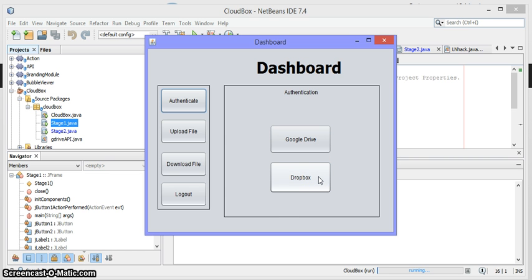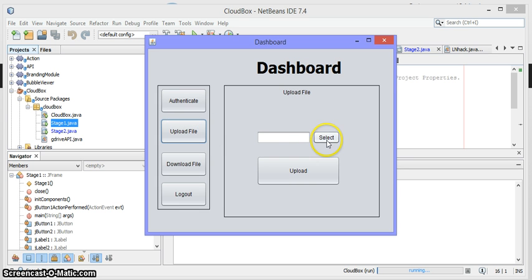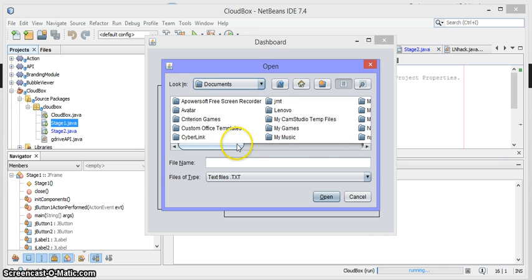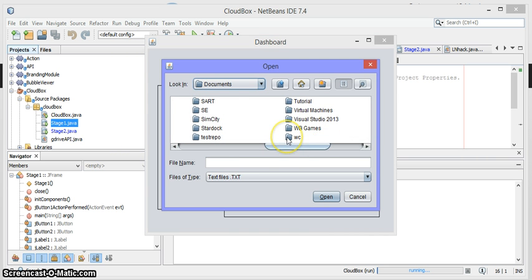This CloudBox application is a client application. It needs access to your Google Drive as well as Dropbox. And the question: why are we choosing only Google Drive and Dropbox? Since this is a prototype, we'll be dealing only with these two cloud storage vendors. So using these buttons, you can authenticate Google Drive and Dropbox. Once you are done with authentication, you go on to upload a file, click on select file and choose a particular text file which you want to upload.